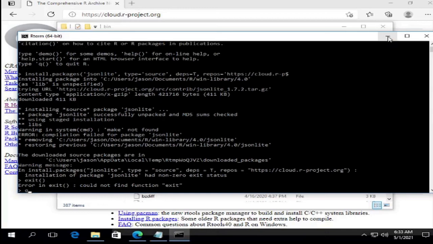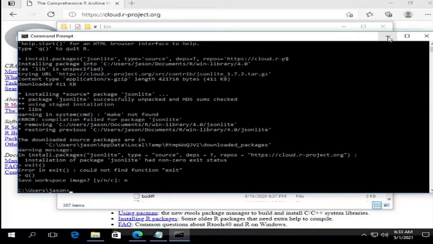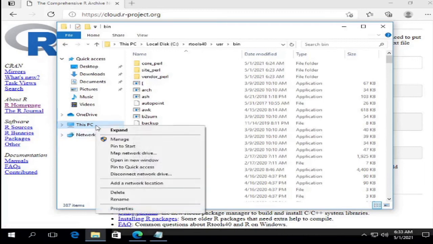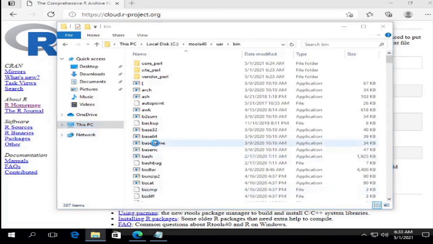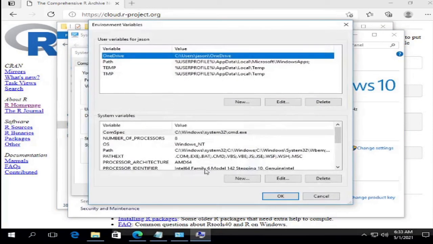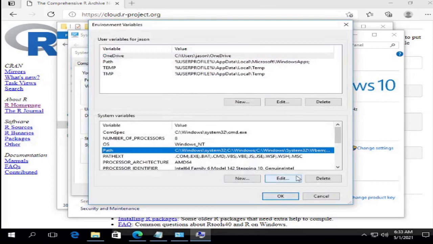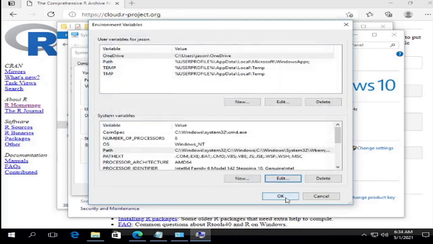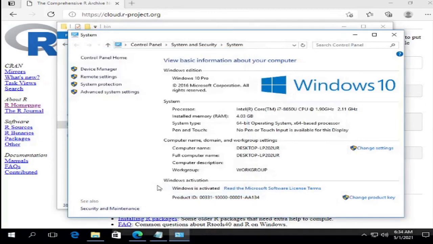Exit, q, don't save anything. Exit command prompt. usr bin. Okay, let us just add the whole of the binaries path instead of the make.exe. Okay, edit this one, edit, bin. Okay, cmd.